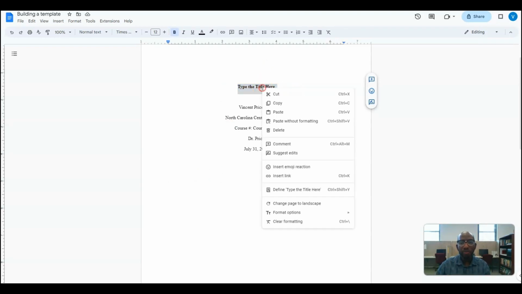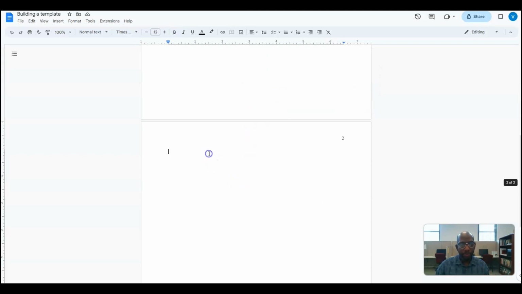You have two options. You can right click and copy, or Control C on your keyboard, or Command C if you're a Mac user, and then go down to the first line. Two options yet again, right click and paste, or Control V or Command V, depending on your preference. All right. And now we're on this next line.